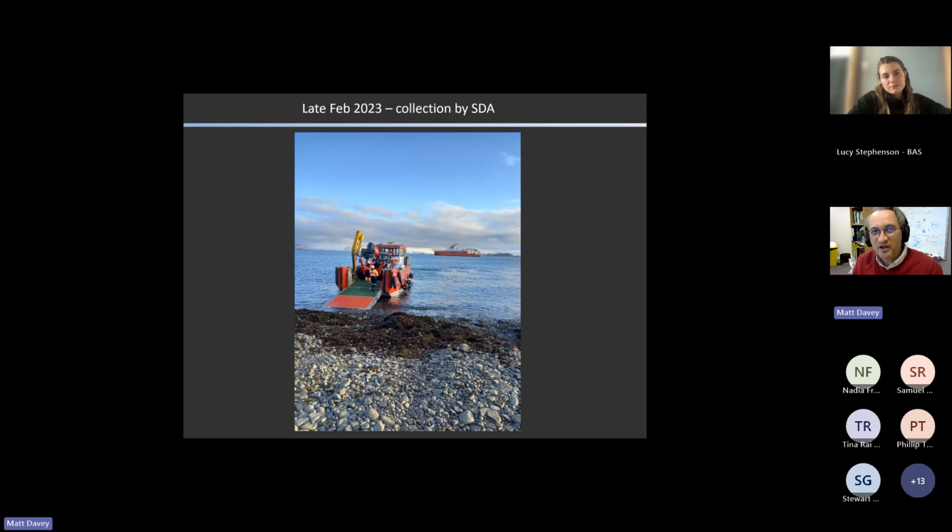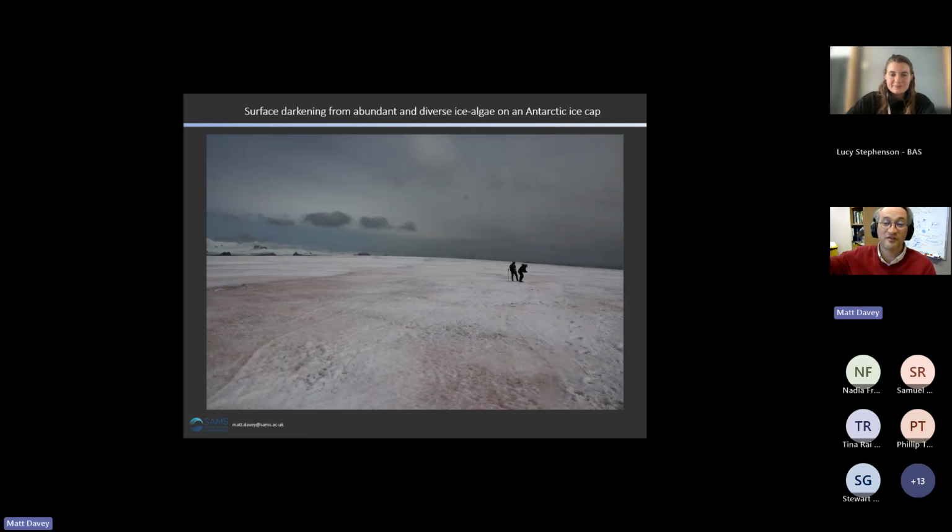Come late February 2023, the SGA came back, the Little Terror came along, and we spent the day packing up and loading onto the ship, going back to KGI and then back to the UK.